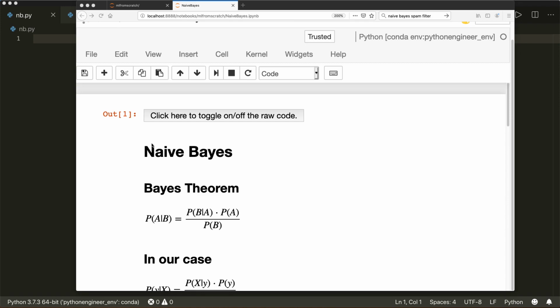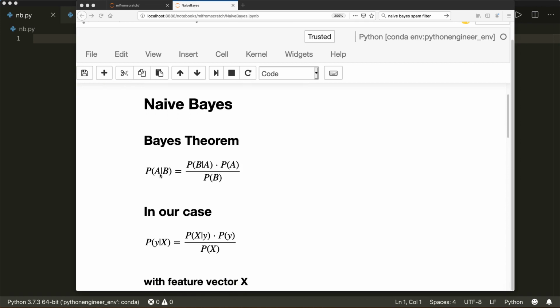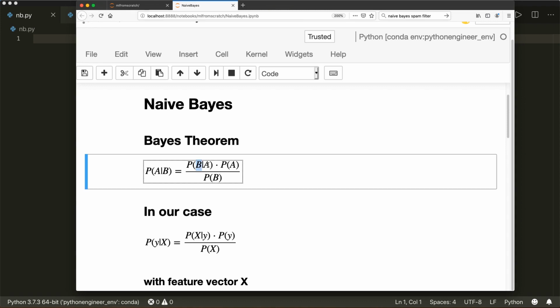So the naive Bayes classifier is based on the Bayes theorem, which says that if we have two events A and B, then the probability of event A, given that B has already happened, is equal to the probability of B, given that A has happened, times the probability of A divided by the probability of B.